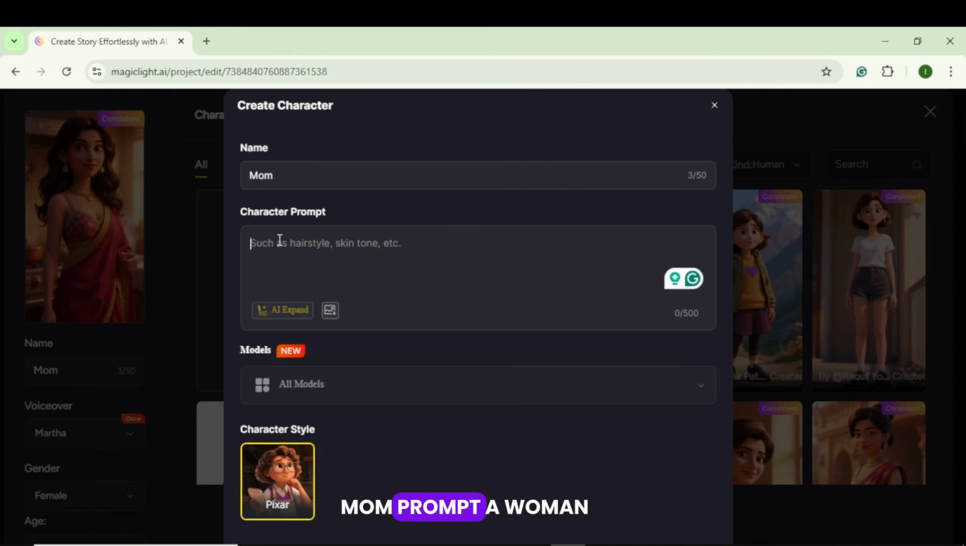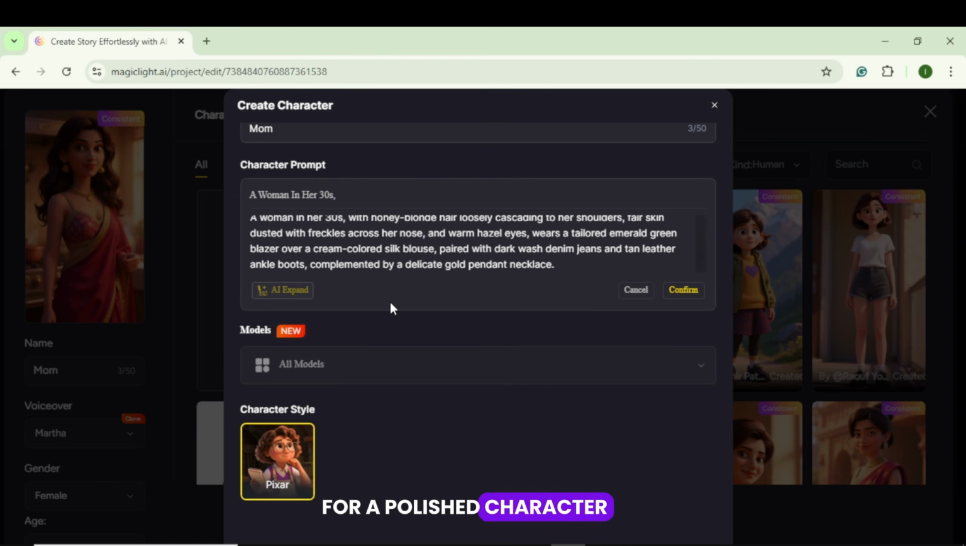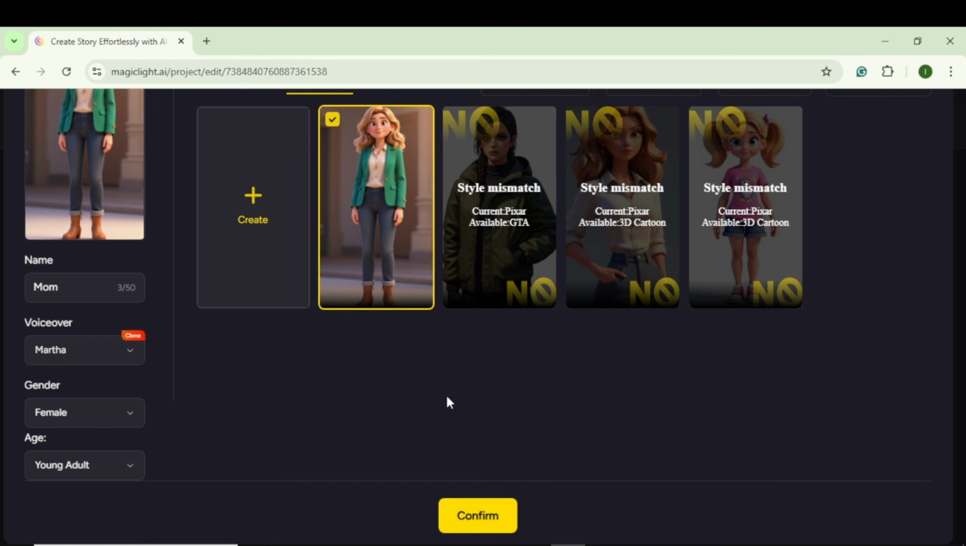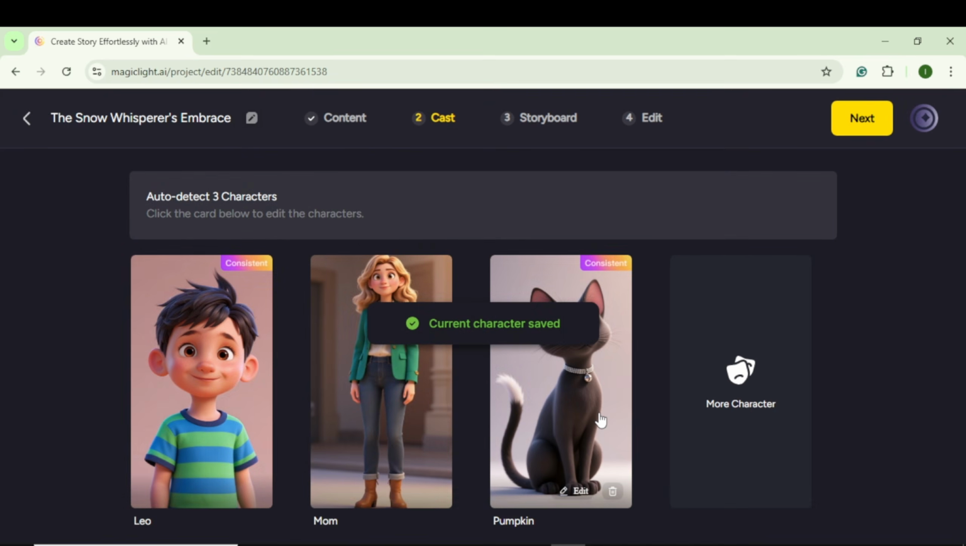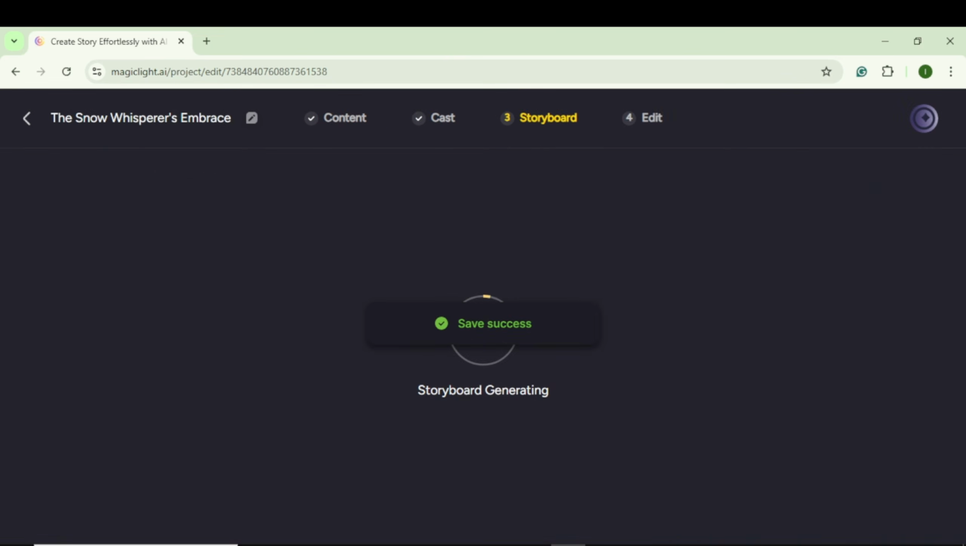Name, Mom, prompt: a woman in her 30s. Click AI Expand to let the system refine the description for a polished character, then click Confirm. Here's our result. If you don't love it, regenerate until you do. Once you're happy, select it and confirm. With all 3 characters ready, click Confirm. Then select Next to generate the storyboard.